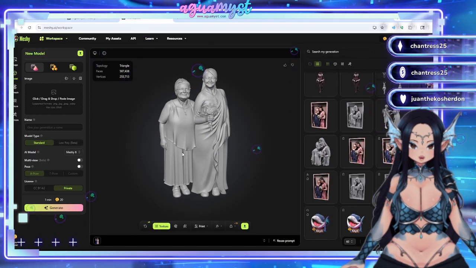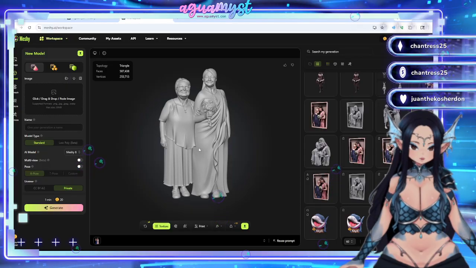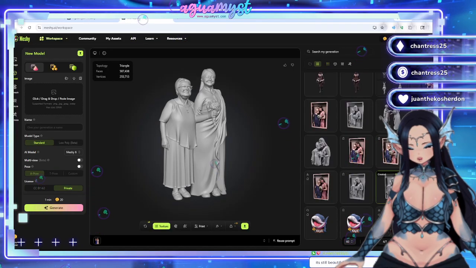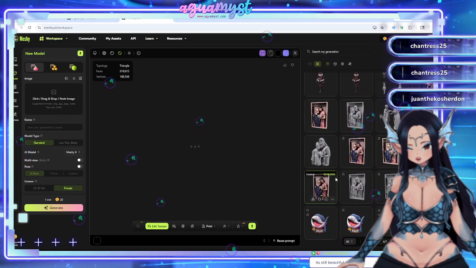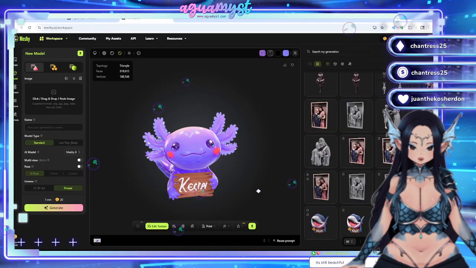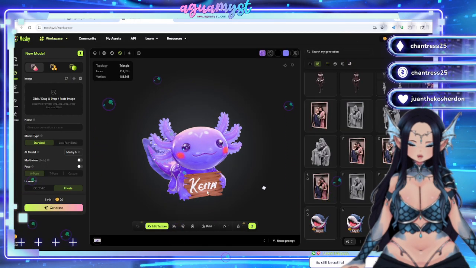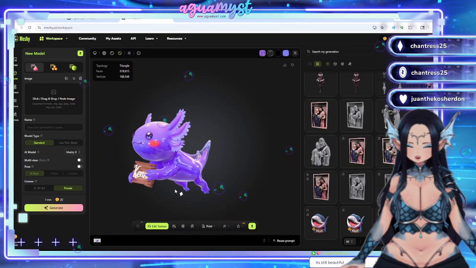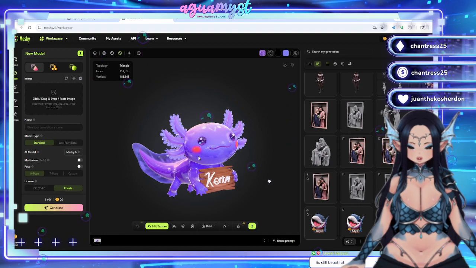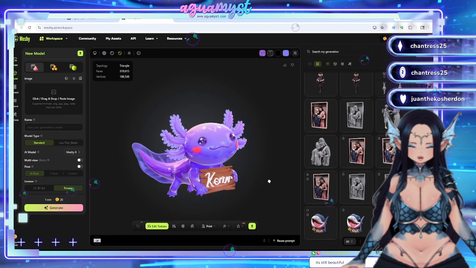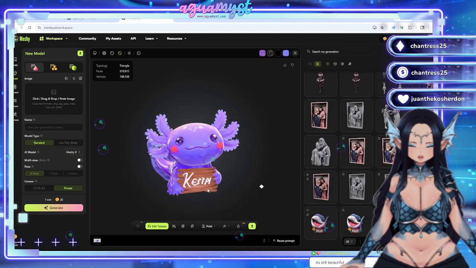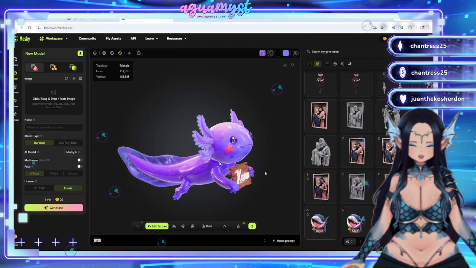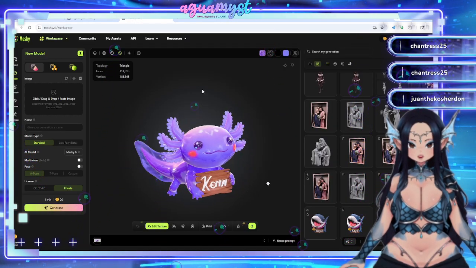And then this is another one where I tried to create something, but it didn't quite work. And here's one for Kira. It was not trying to spell her name right. I don't understand. So I just created another axolotl with a plain plaque, and I could just write the name on it instead. But the axolotl itself came out pretty good.